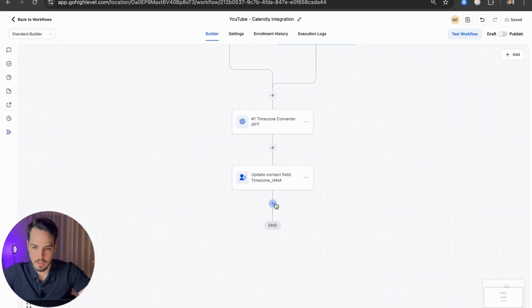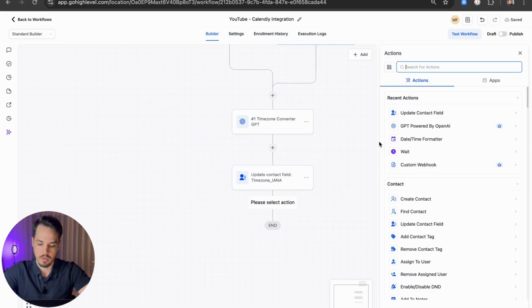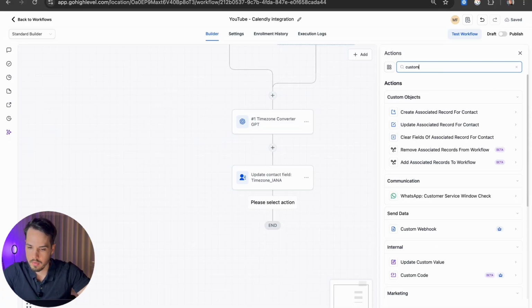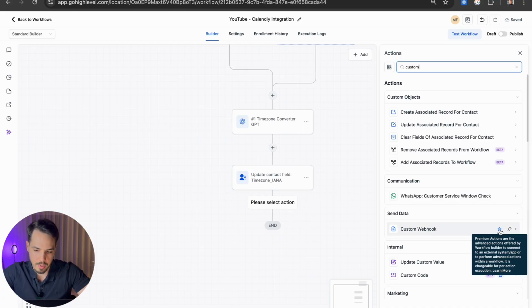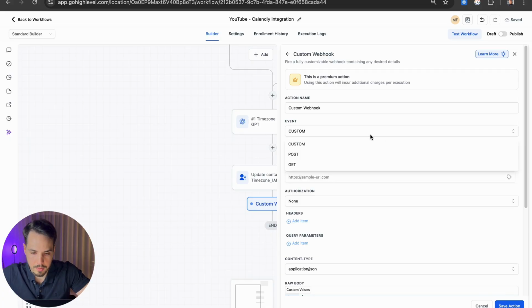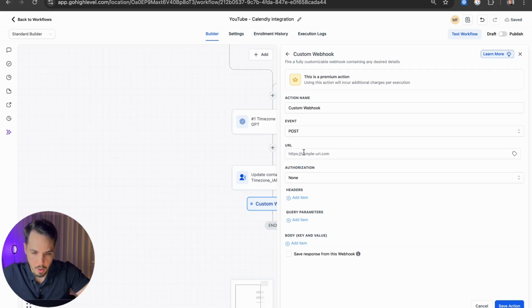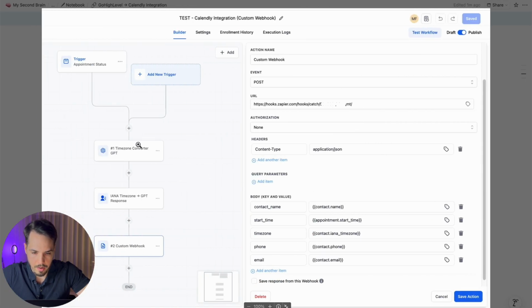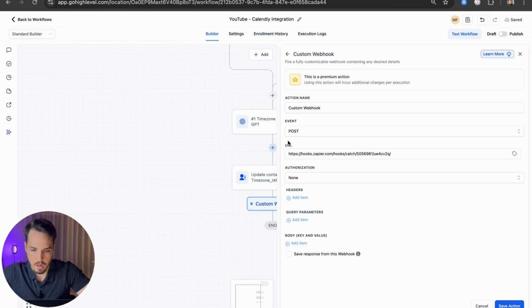and we will create here a new custom webhook step. This is also premium action, which means it's $0.01, so 1 cent per execution. You will have to deal with that. It's gonna be a post, and then the URL is gonna be the one that we created in Zapier. I'm copy pasting it there. Okay, and then basically you wanna fill out everything exactly as it is here. So I'm gonna go ahead and do that for you.